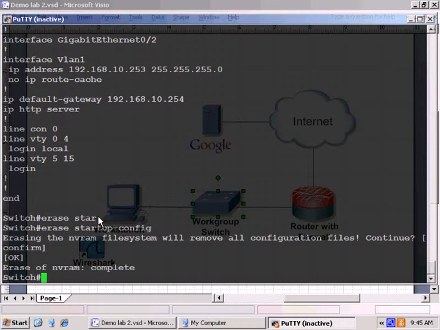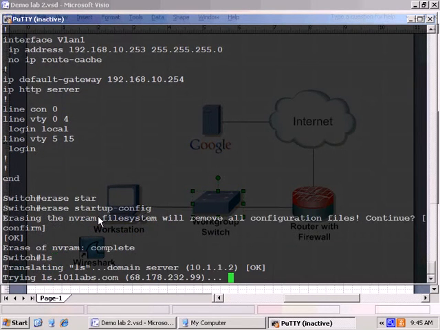Now, there's one other file on a workgroup switch that you want to consider erasing. I'm going to do a dir here, and I could do an ls if I really wanted to. Oh, no, actually I can't. ls doesn't work on the workgroup switch. Dir or show flash would be the command I want to look for.